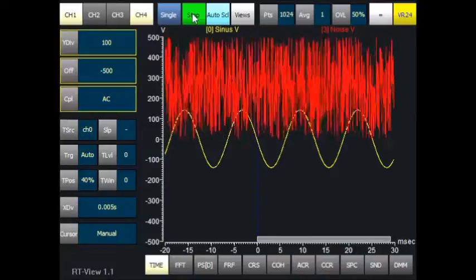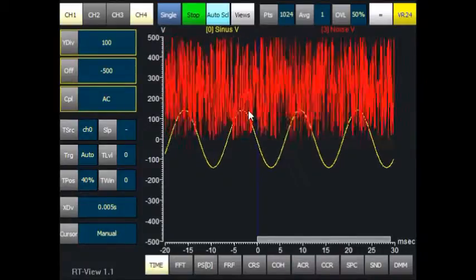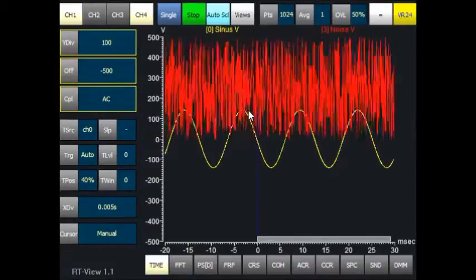For information about manual triggering, watch the Rtview manual trigger tutorial or look it up in the manual.